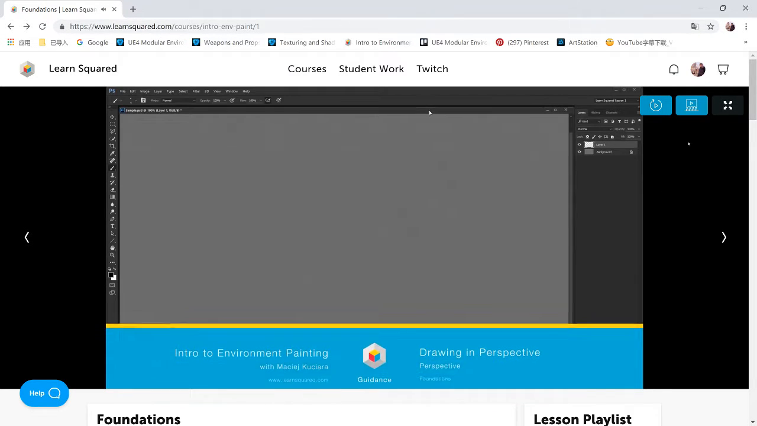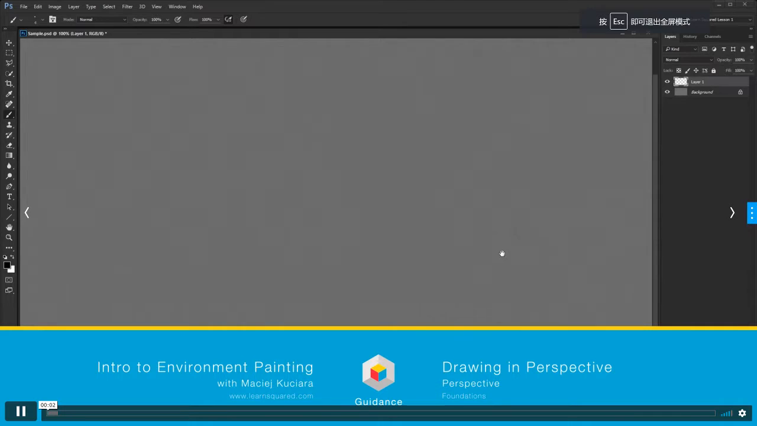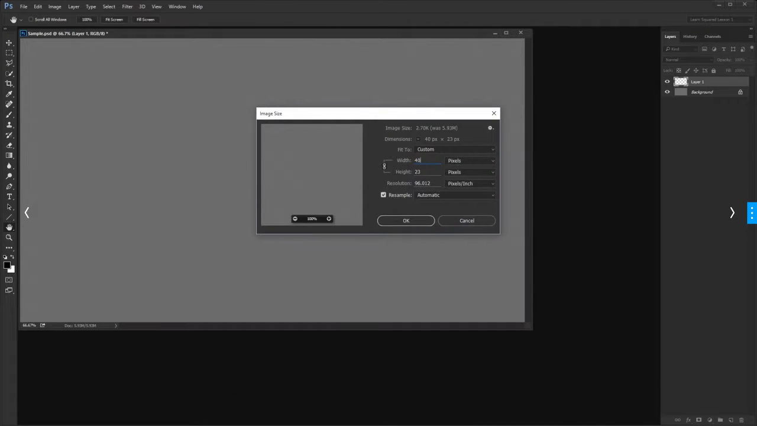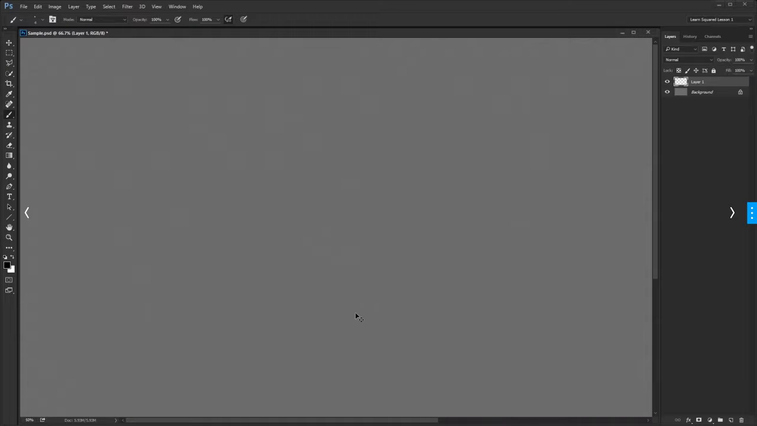All right, so let's draw something in perspective. In order to draw something in perspective, I'm actually gonna make this file slightly larger, and we're gonna start with probably about 4,000 pixels. That should be a good resolution for us to play around and do a couple of quick drawings. I'm gonna show you two ways of drawing.